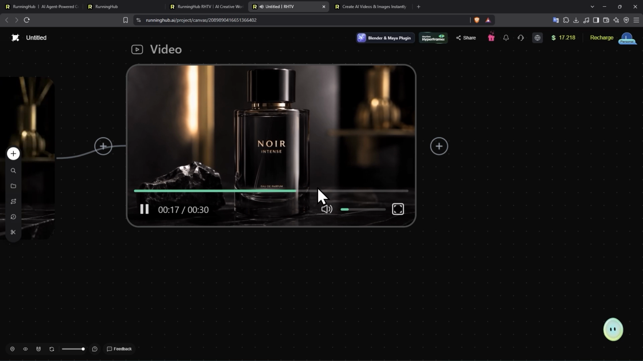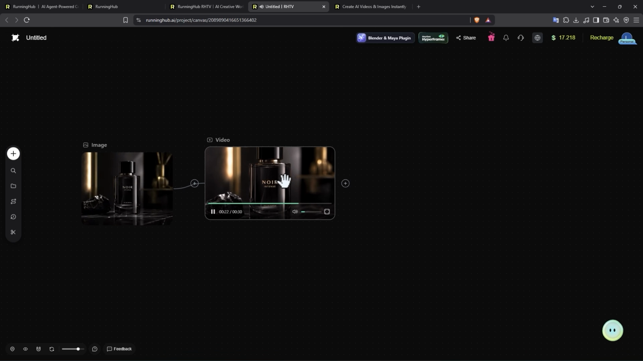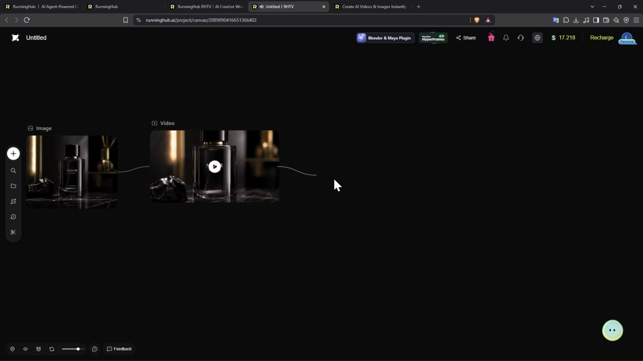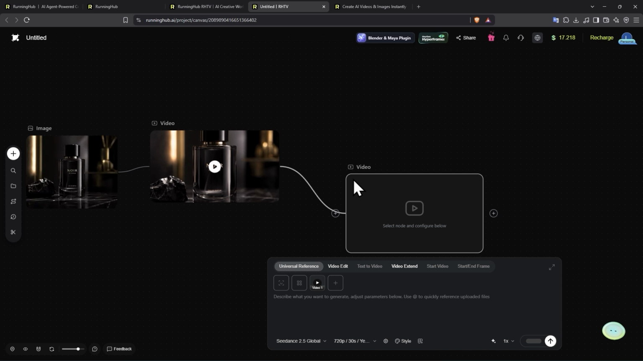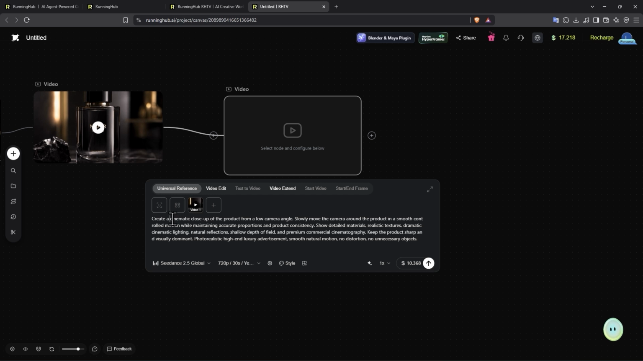But I don't want to stop with one generation. Let's make this into an actual video. For the second shot, I'm going to change the camera angle. This time I want a much more dynamic shot. I'm going to use a prompt like: create a cinematic close-up of the product from a low camera angle. Slowly move the camera around the product while maintaining realistic proportions, detailed materials, dramatic lighting, natural reflections, and premium commercial cinematography. And let's generate it.